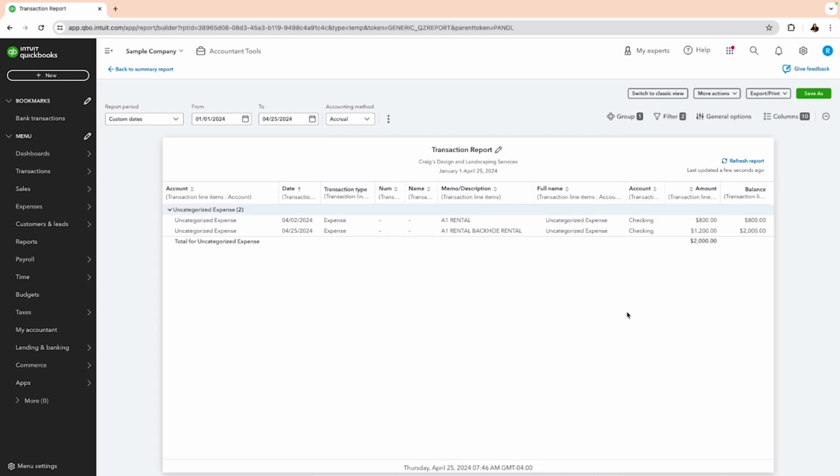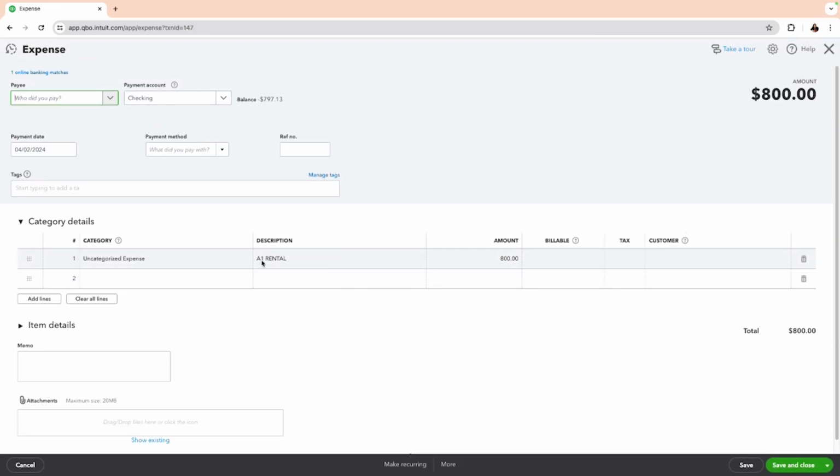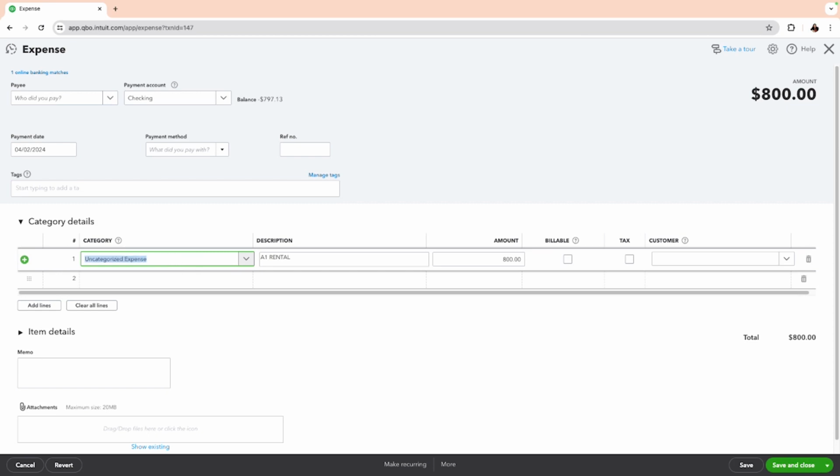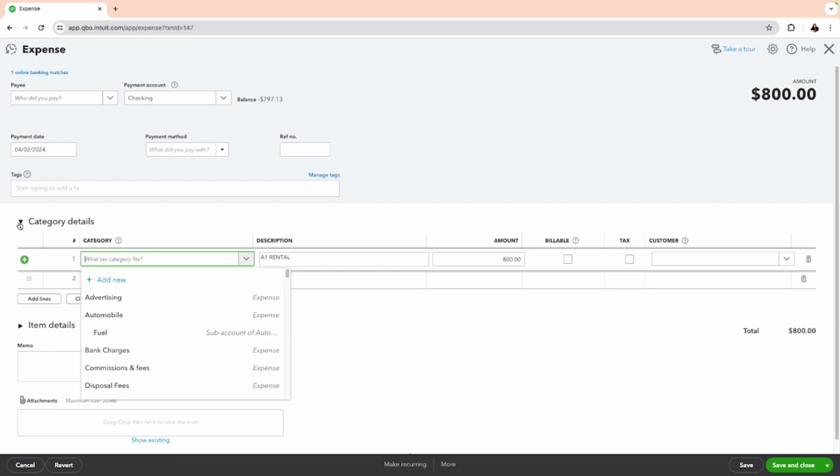Now, if you're not the person that has the information in regards to that and you want to send it to somebody, one way to do it is just to export into Excel and then send that information over to whoever you need to send it to, and then update it once you know. Okay, so this expense is A1 rental. We know A1 rental is equipment rental.